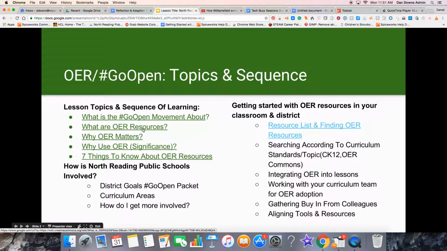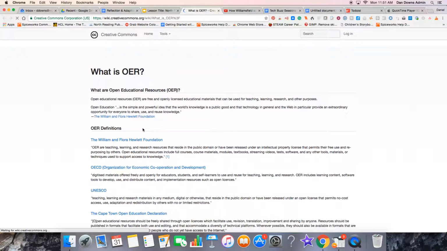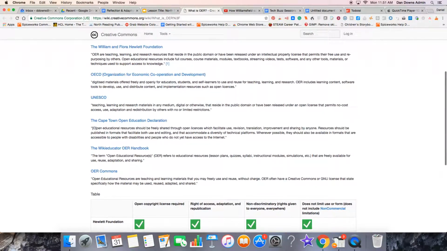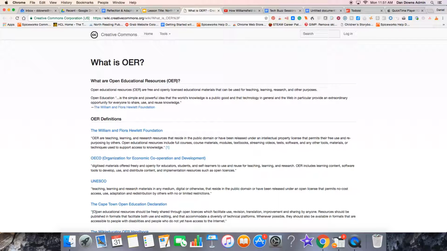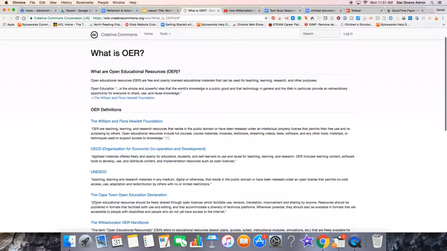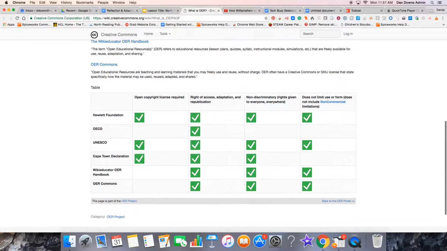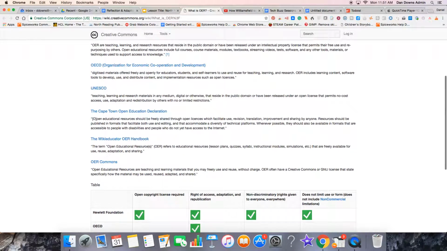What are OER resources? If you click on this link, it's going to bring us to a Creative Commons Corporation page from wiki.creativecommons.org. It's going to give you an overview of the definition of OER from several different organizations, and it's also going to give you a brief definition about what is an open educational resource. I think you'll find that each one of these has a small difference, but essentially says some of the same things about what OER is.